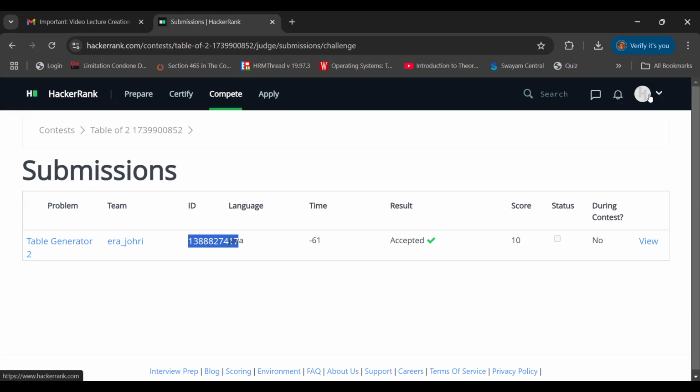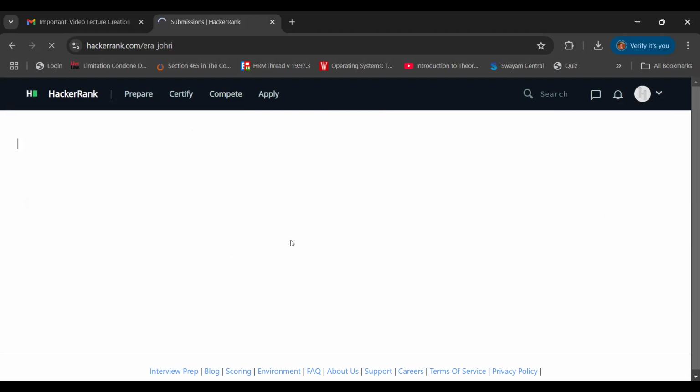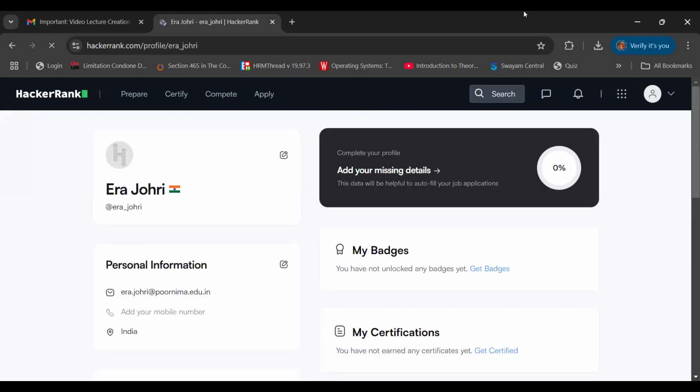Now, how to check this particular information: when you go to your profile, you'll see that beneath your email ID, you have a particular ID. So this is my ID and this is my email ID, which are two separate things, which cannot be the same. So you have to collect this information: what is this ID of that particular student?